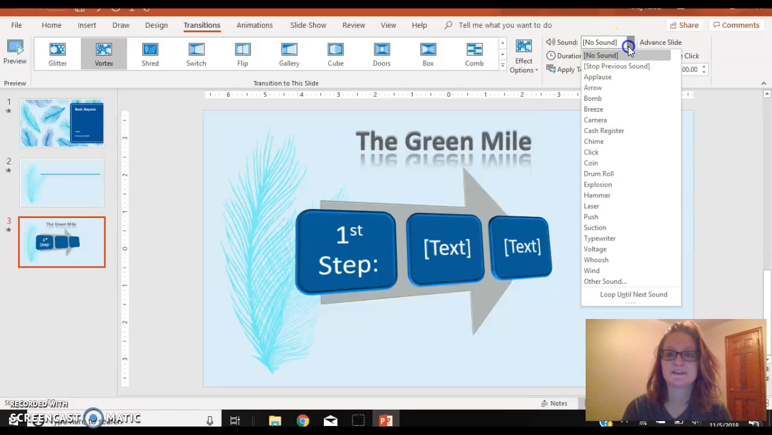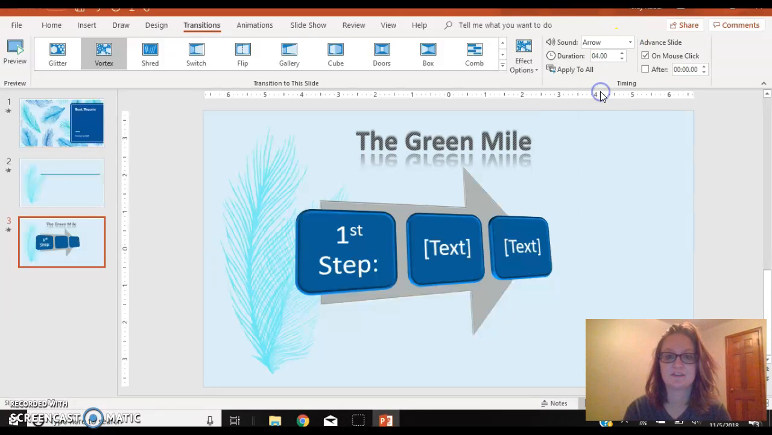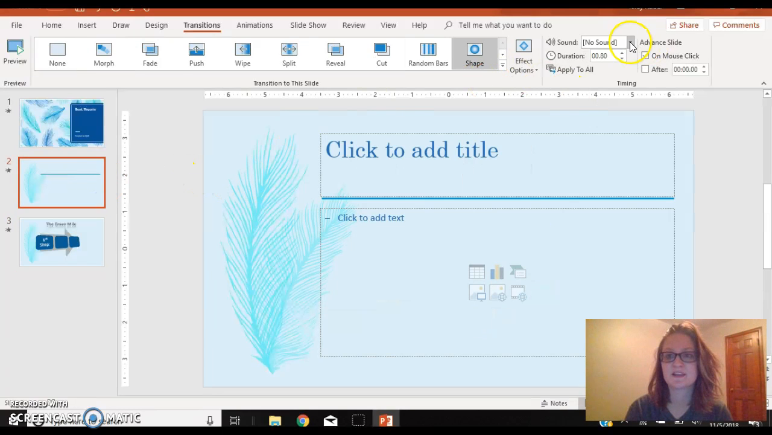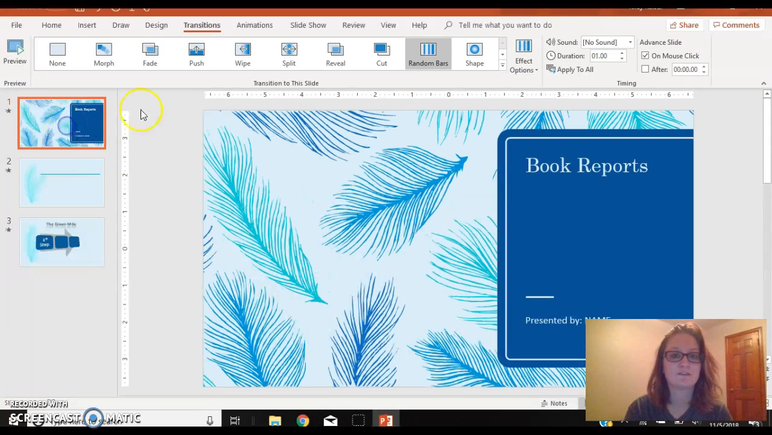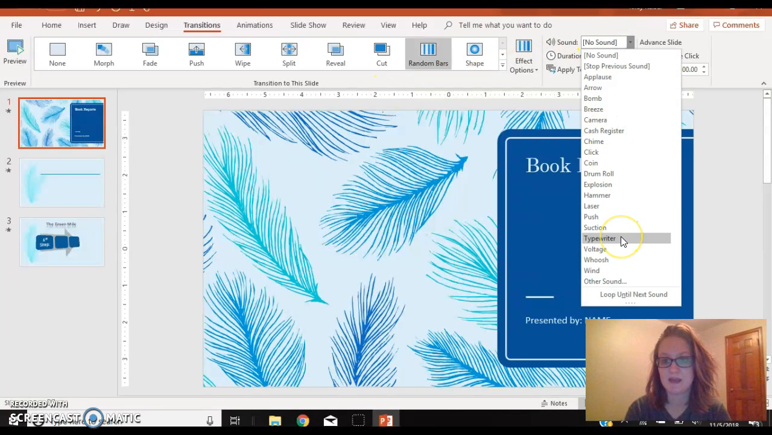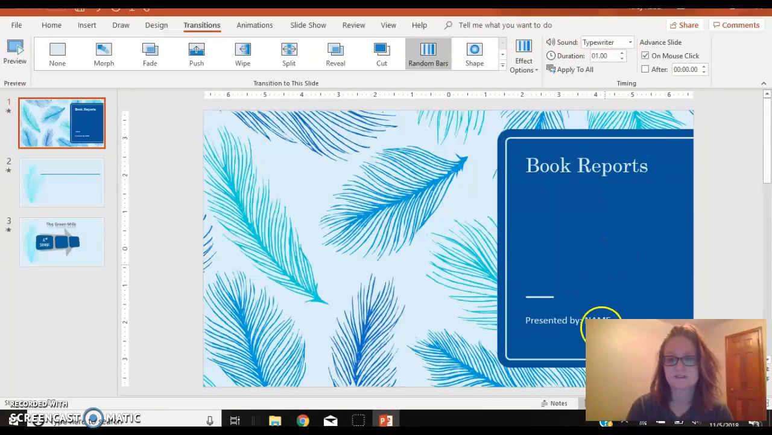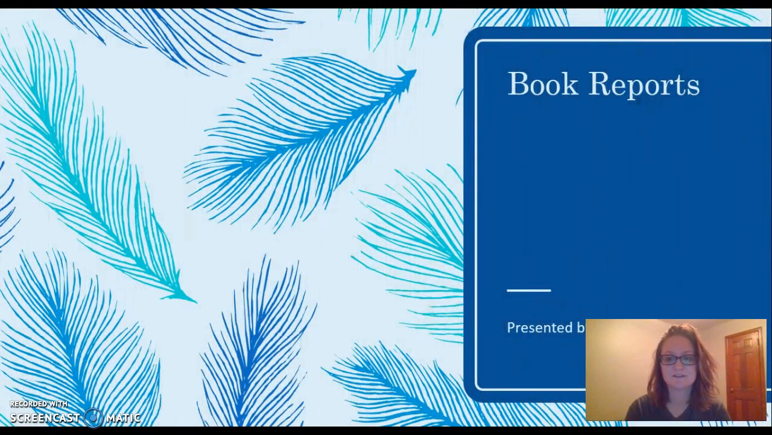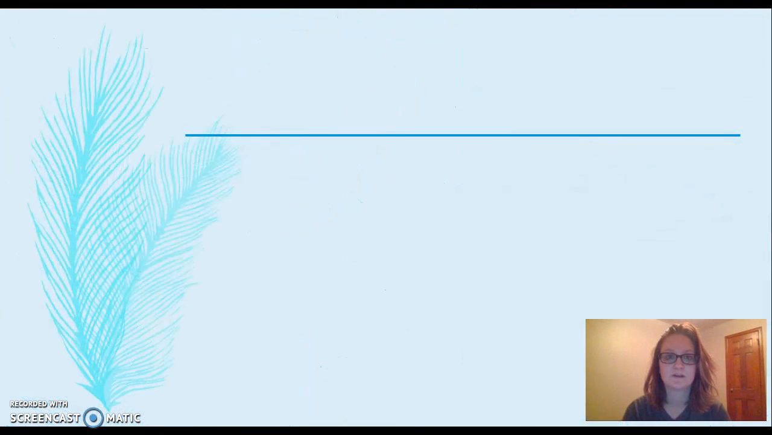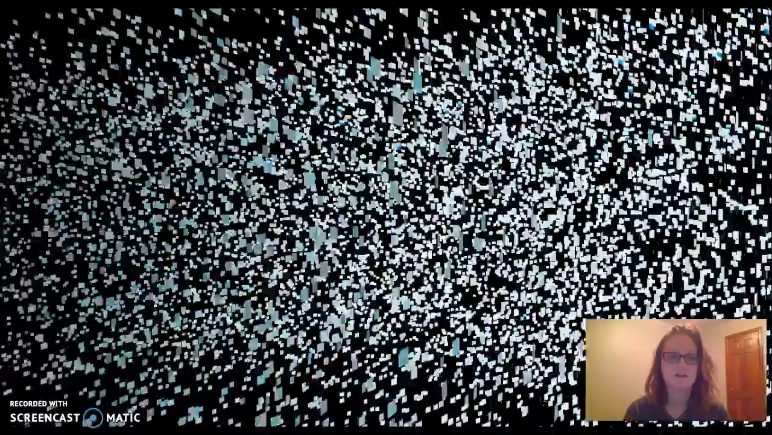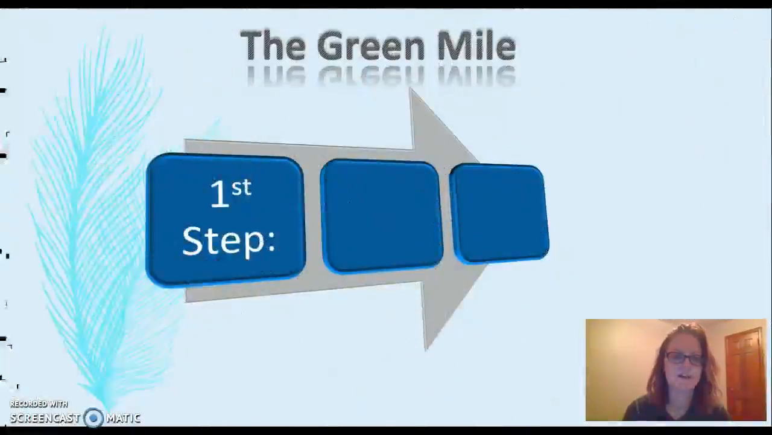And then I can also add sound to it. Let's say I want this to do arrow. And we want our second slide to make a chime. And then our first slide to make a typewriter sound. So when I go ahead and I present, did you hear that first sound? And then I'm going to hit my next one, and it did my chime. And then I'm going to click to my next one. Barely heard that one, but it did make a sound.